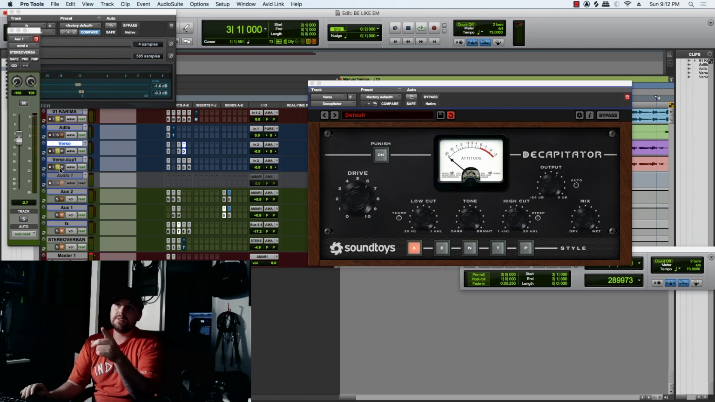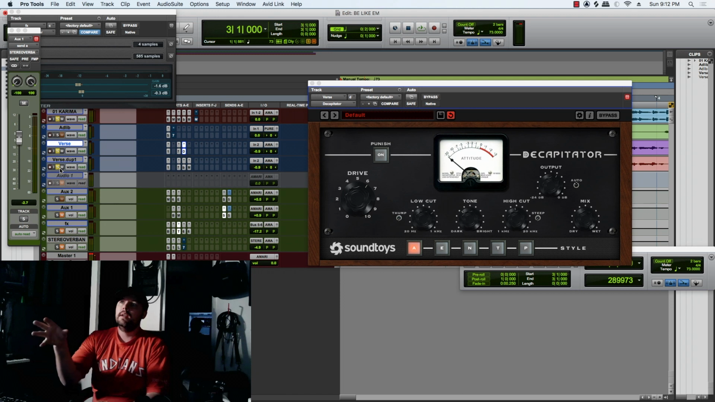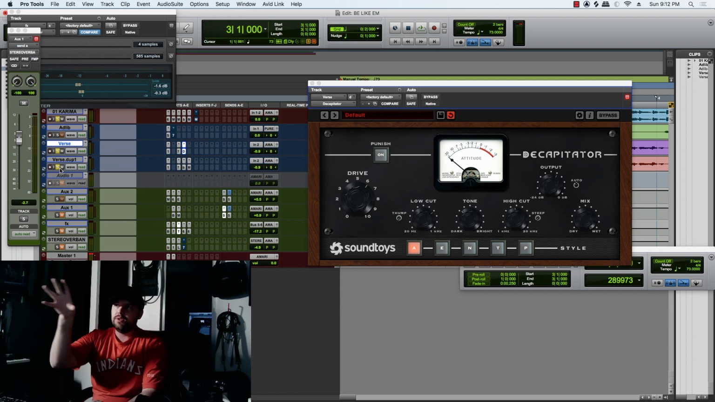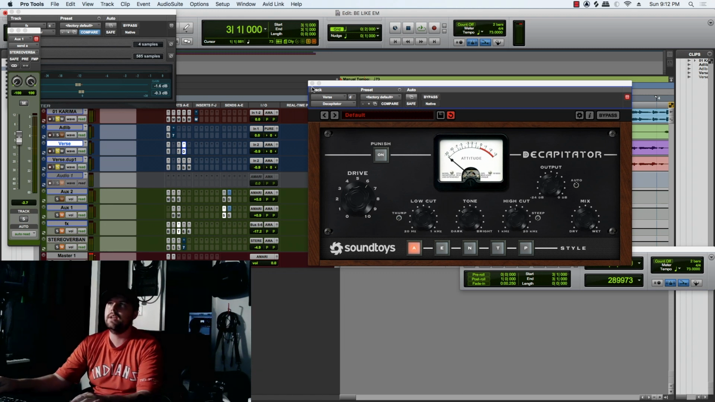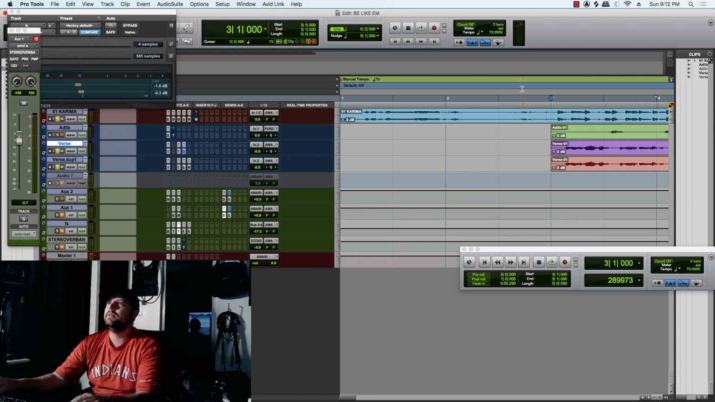Now, this is why you do a parallel. That vocal alone that I just totally destroyed is going to sound horrible. So when we add in context with the second one, it should sound okay, but let's see what happens. It might sound horrible.